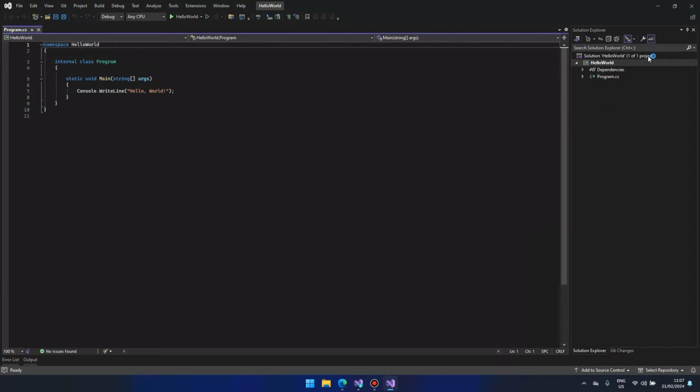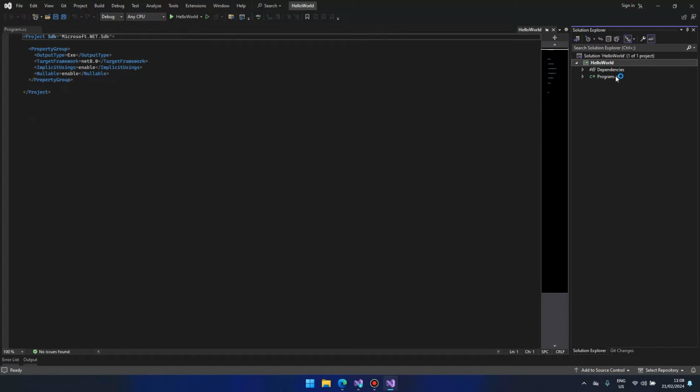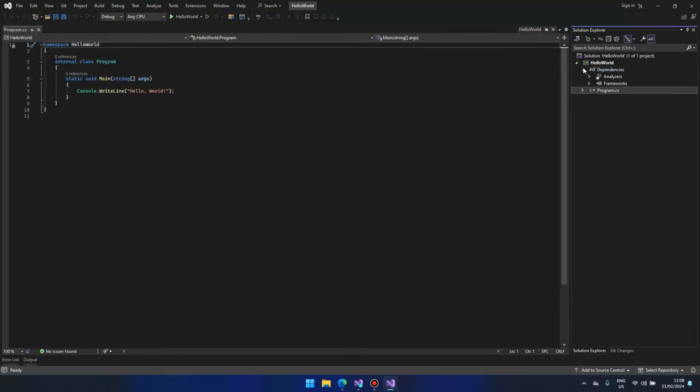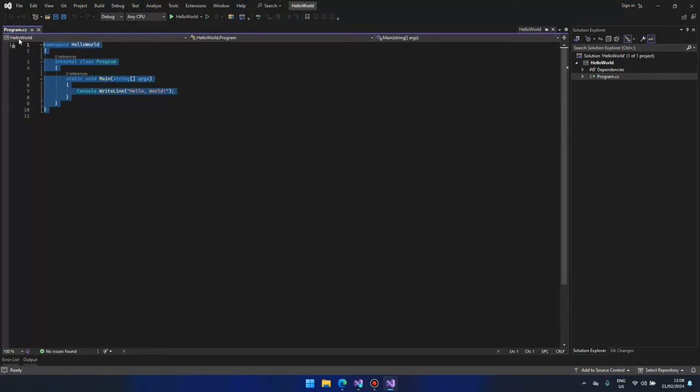And here I'm seeing the solution, which is called Hello World, and the project inside it, which is also called Hello World, and the dependencies list, and also the Program.cs. That CS means C#. And these are the lines inside the file, which is automatically created. So let's see what is here.